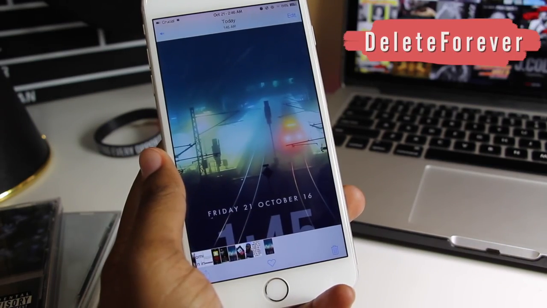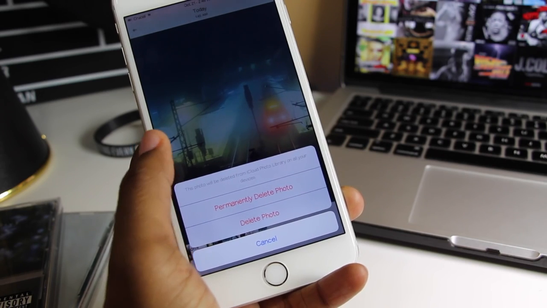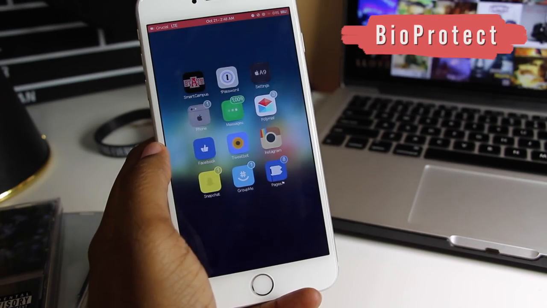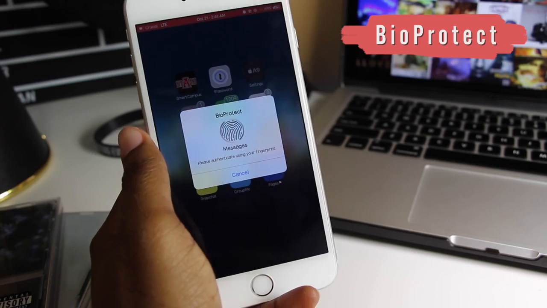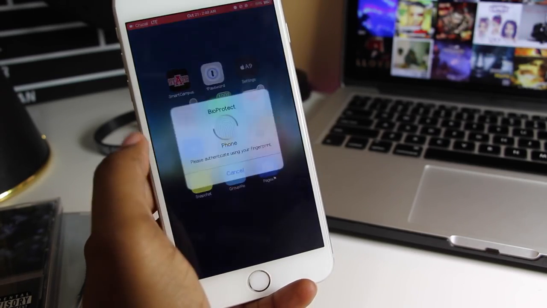Delete Forever just allows me to delete photos immediately without having to go into a different folder to also delete that from there as well. BioProtect allows me to lock my apps on my device individually or all at once. It allows me to keep my device from powering down, say that someone steals it.